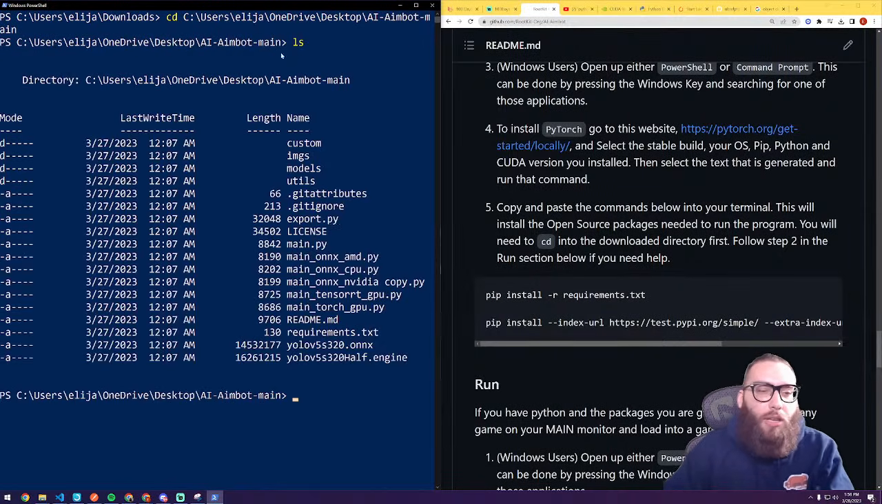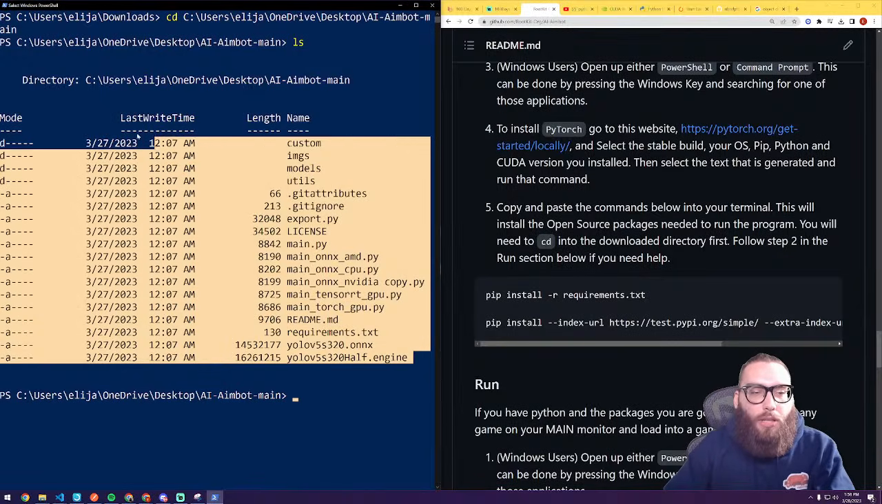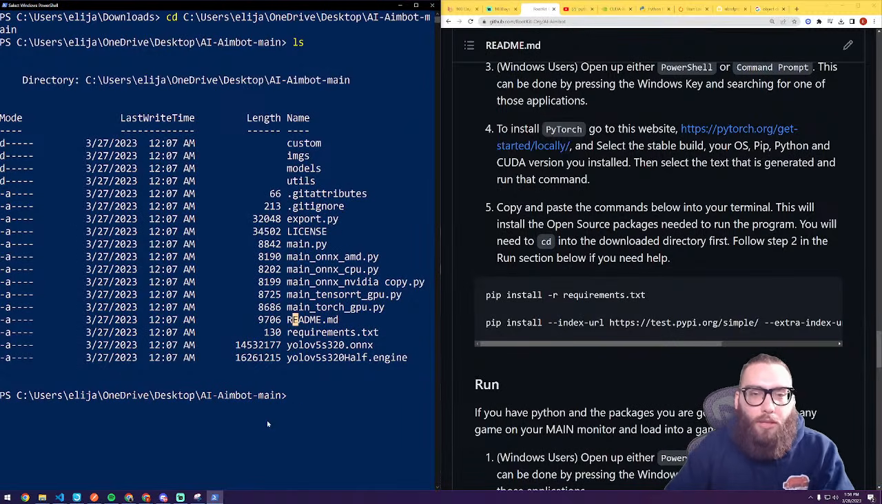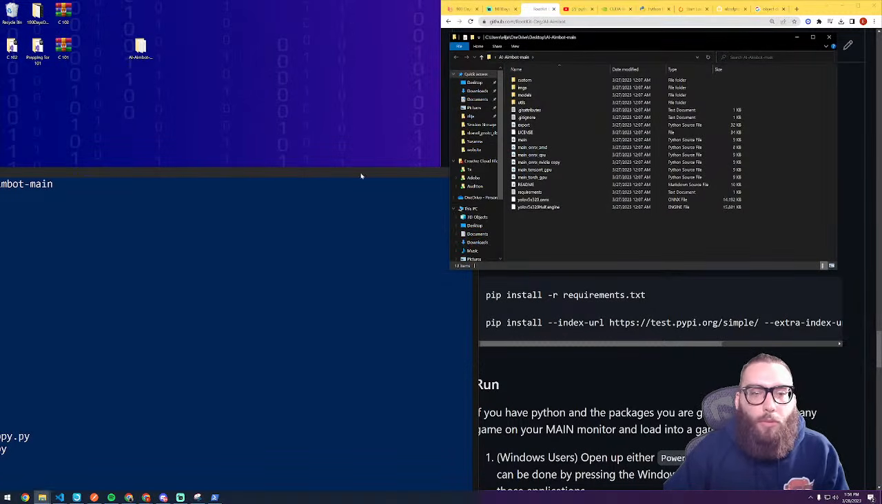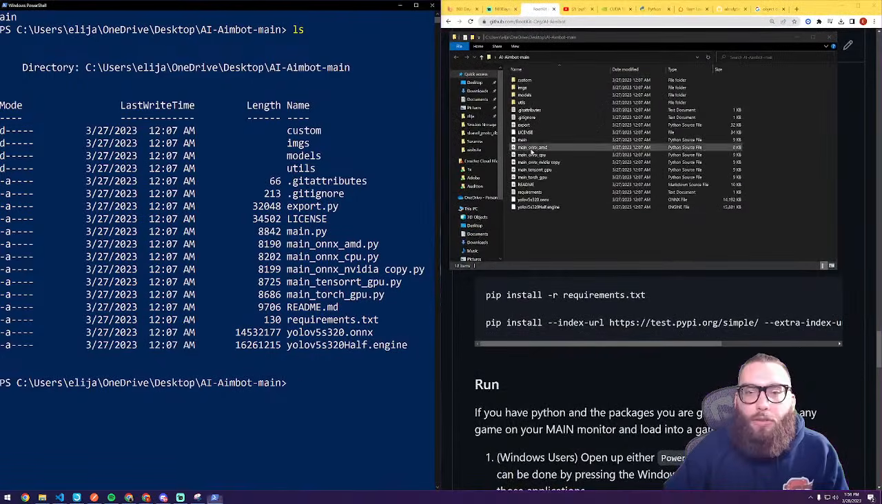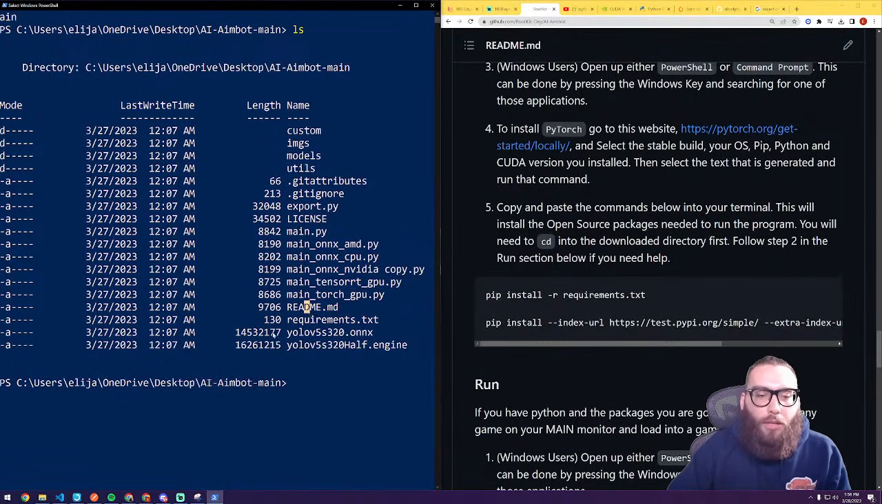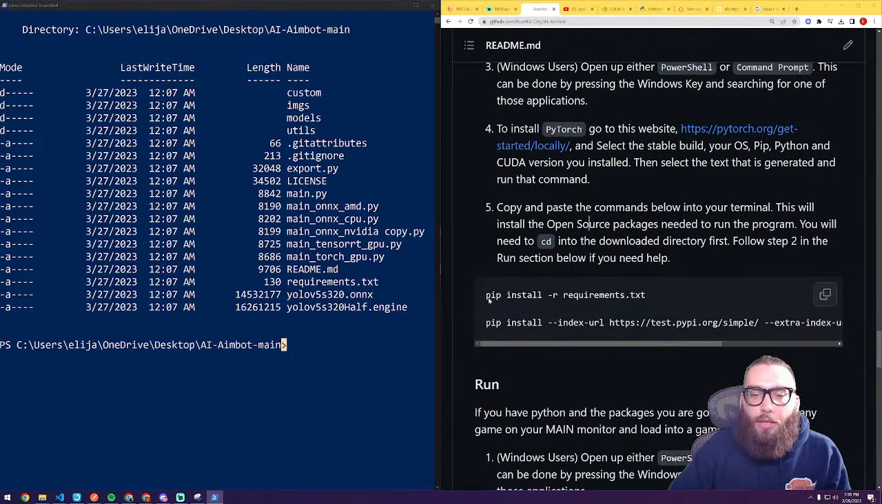If we do ls, you'll see all the files in the Aimbot folder, which we could also see if we open up the Aimbot folder. There you go. Those are all the same files, because now we're in that folder. Once we're in that folder, now we can easily access this requirements.txt. So that's why we run this next command.